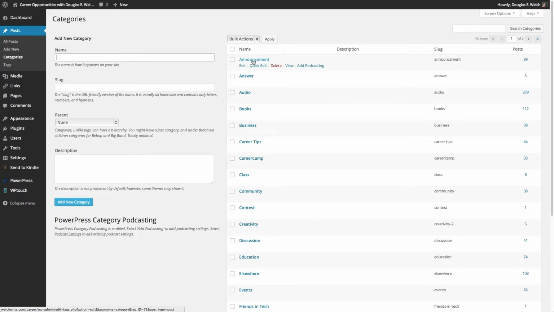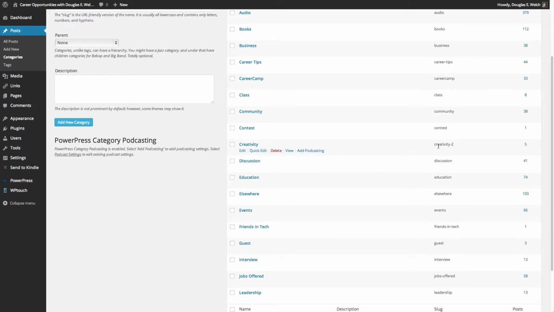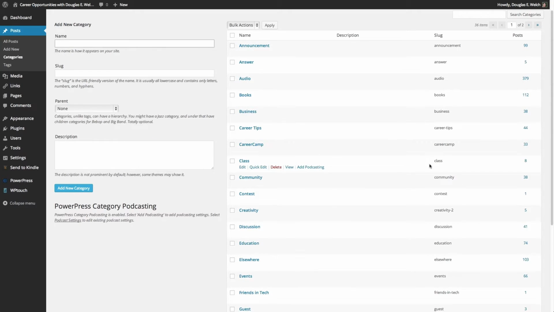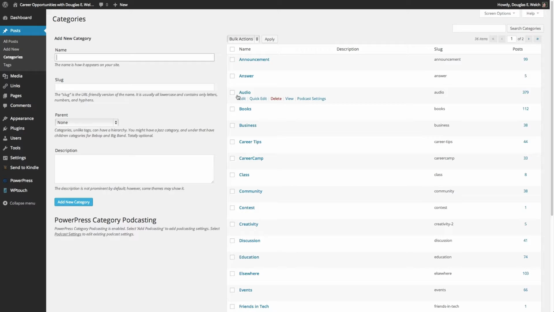And for each category, you'll see the category name and the category slug here. And you'll see the slugs are all very, I'll use the term DOS-like, like the old MS-DOS file names. Basically, 8 or more characters, no spaces, only dashes between words if you wish that, like you'll see here, creativity-2, for example. Now, if I wanted to create a new category from here or edit an existing category, in fact, let's do that. We're going to edit the audio category. We click on Edit.